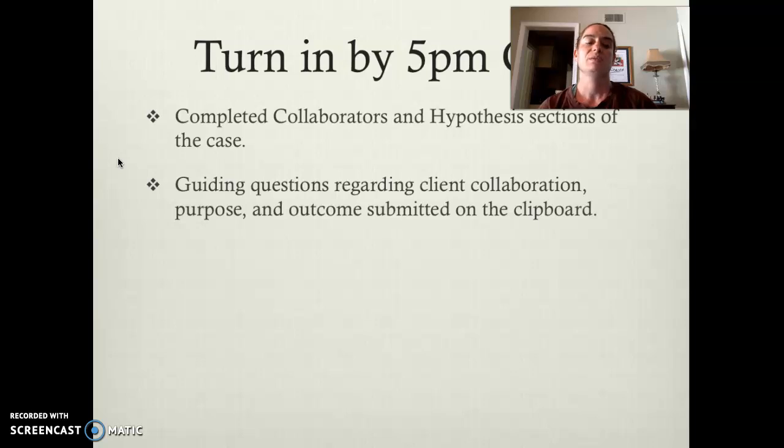By the end of the day, what you want to have turned in by 5 p.m. Central Standard Time is the collaborators and hypothesis sections of the case that you filled out in the clipboard, and make sure to include the answers to your guided questions regarding client collaboration and the purpose of that collaboration, and then outcomes.